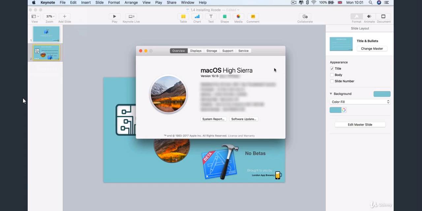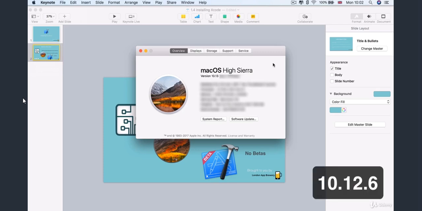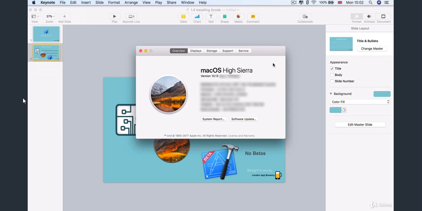Now, if you want to stick with Mac OS Sierra and you don't want to update to the latest version, then you have to make sure that your version is the latest version of Sierra. So it has to be 10.12.6 or above. Although I would really recommend to just simply update to High Sierra. It's simply easier and you'll have less problems going forwards.